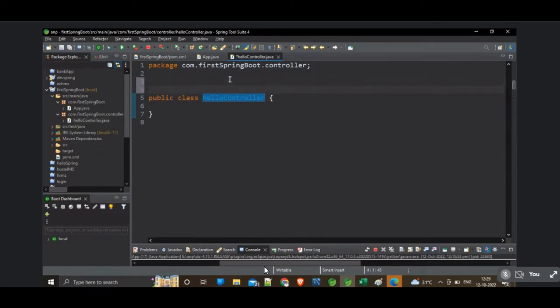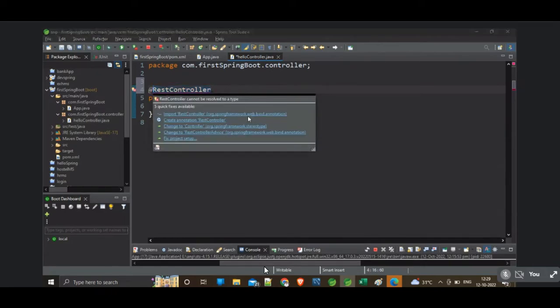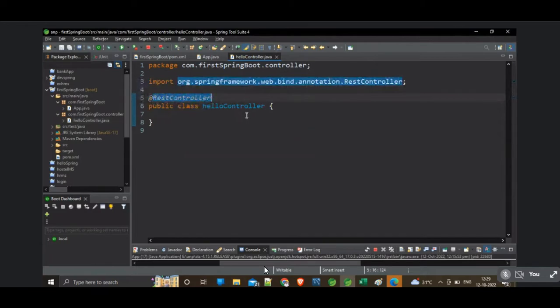So that's why here I can write something like REST controller. This is my REST controller. So what is meant by REST? What is the full form of REST? I already told you about the full form of REST API, right? What is the REST API? What is the full form of REST?